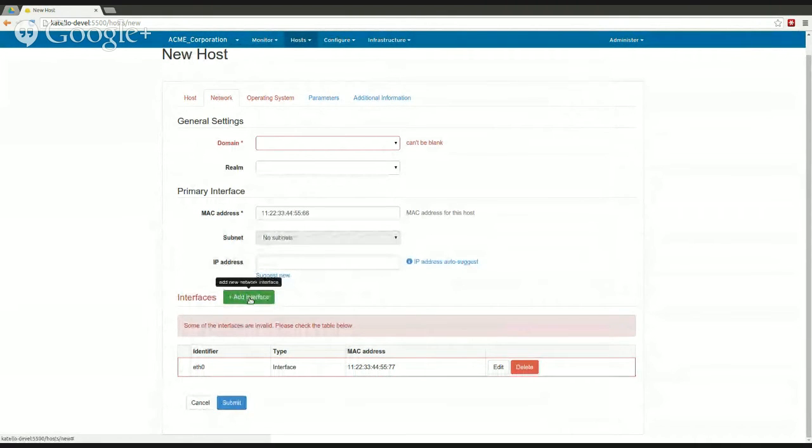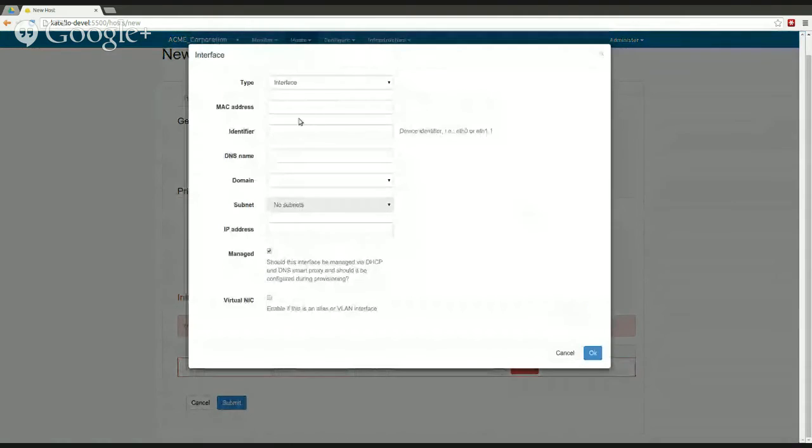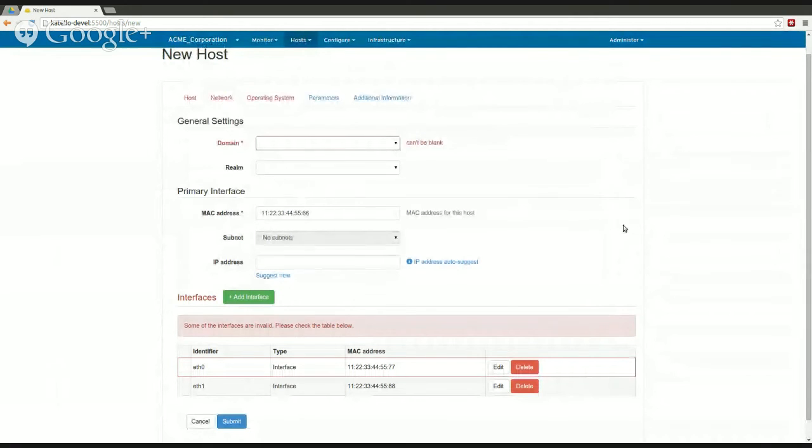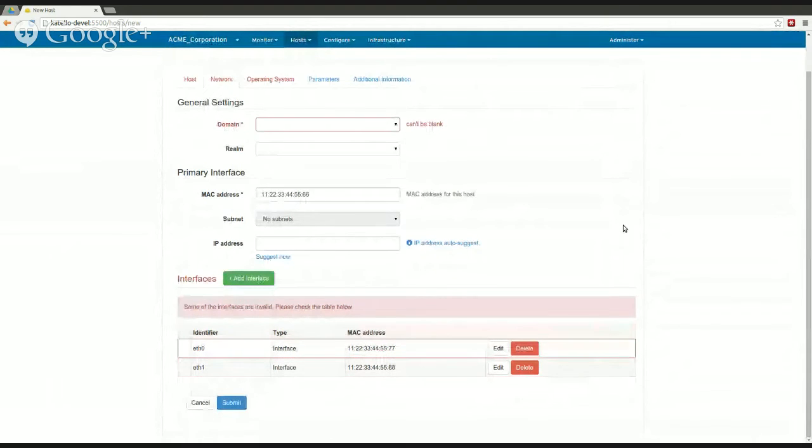I can also add some more interfaces, and so on. And that's about it. Any questions?